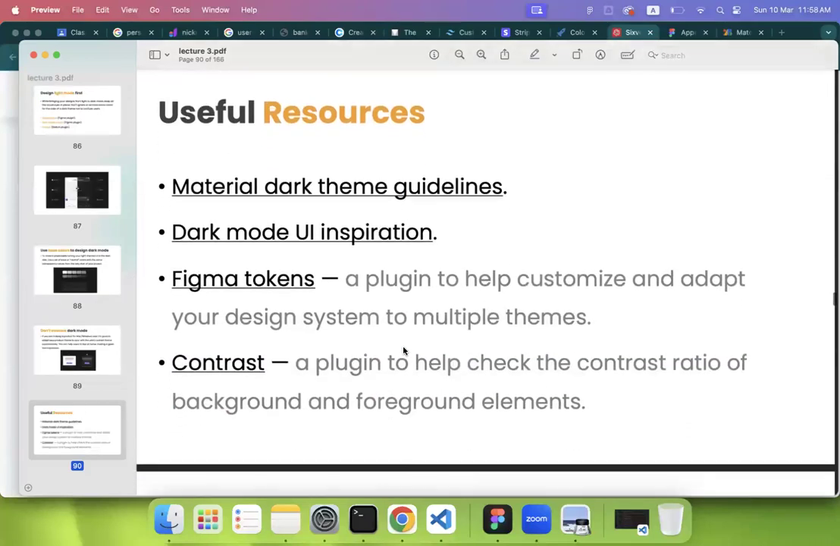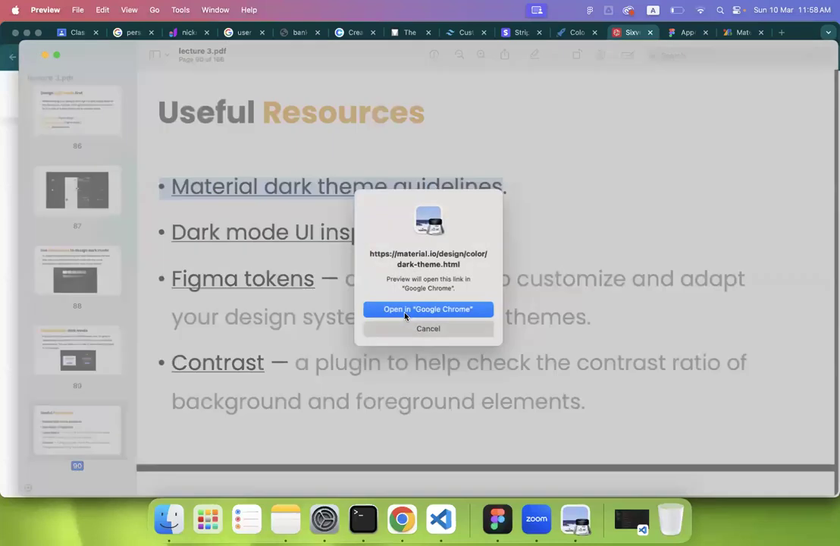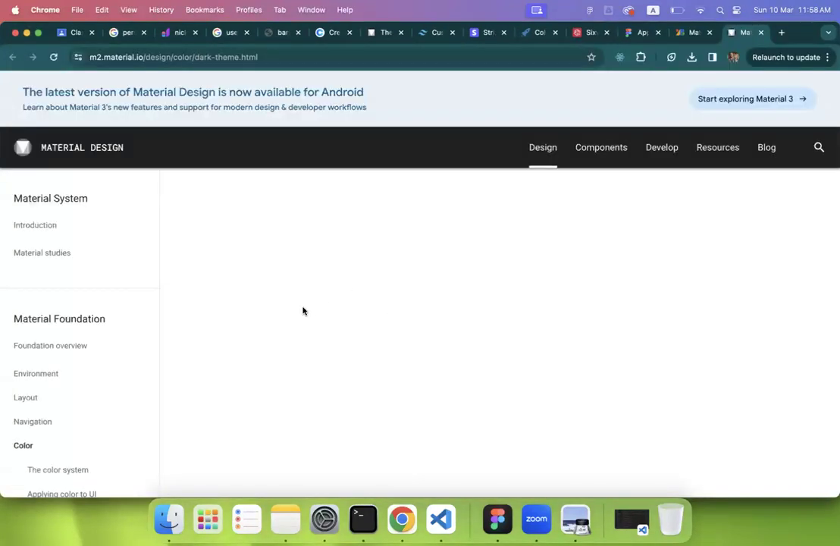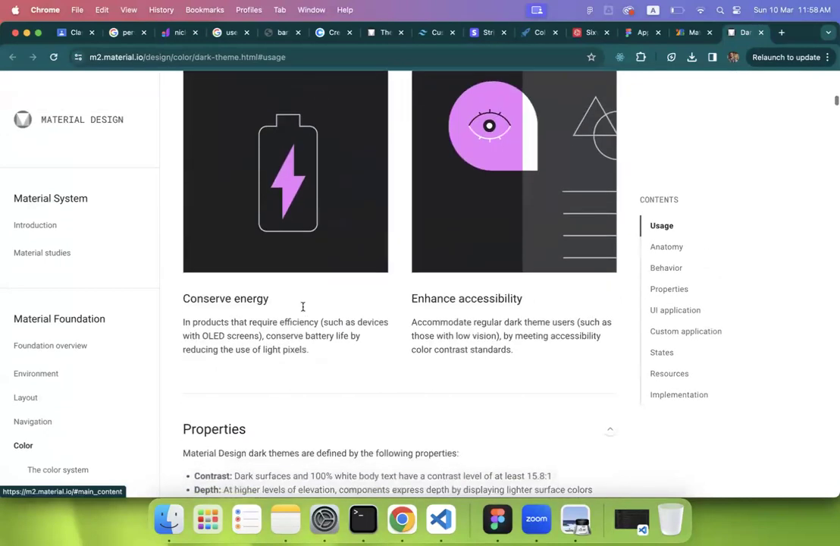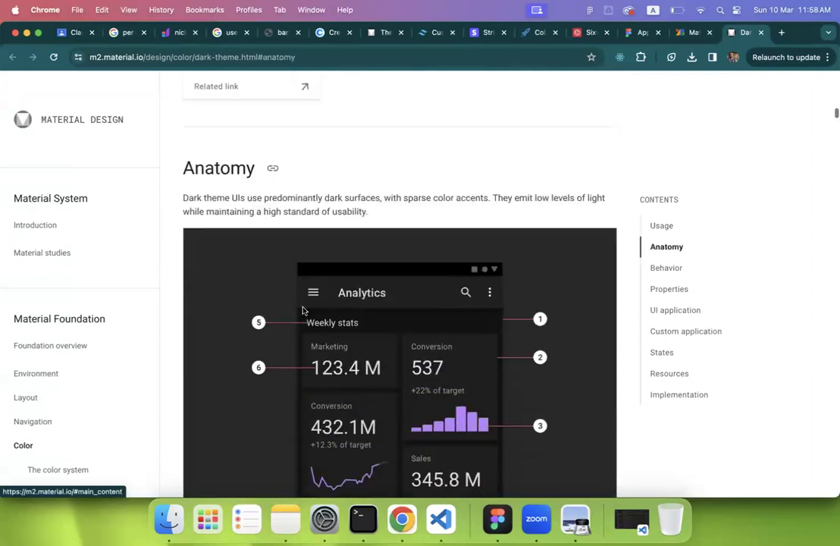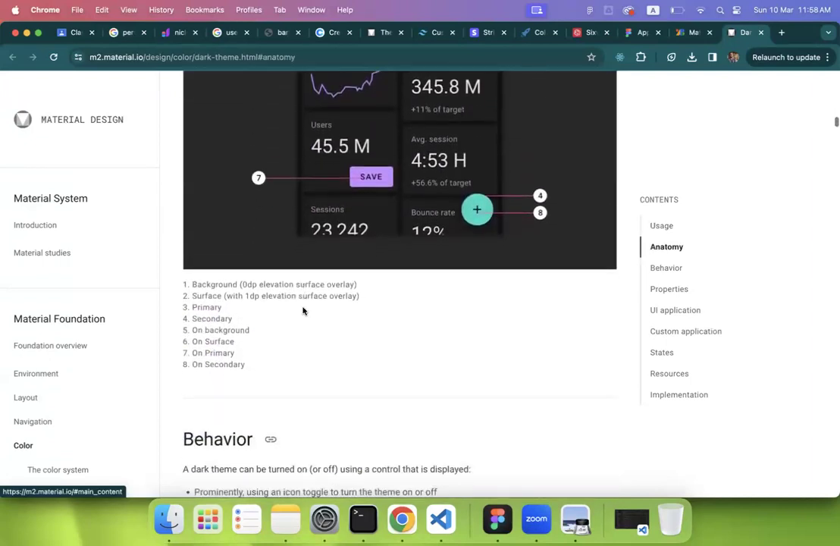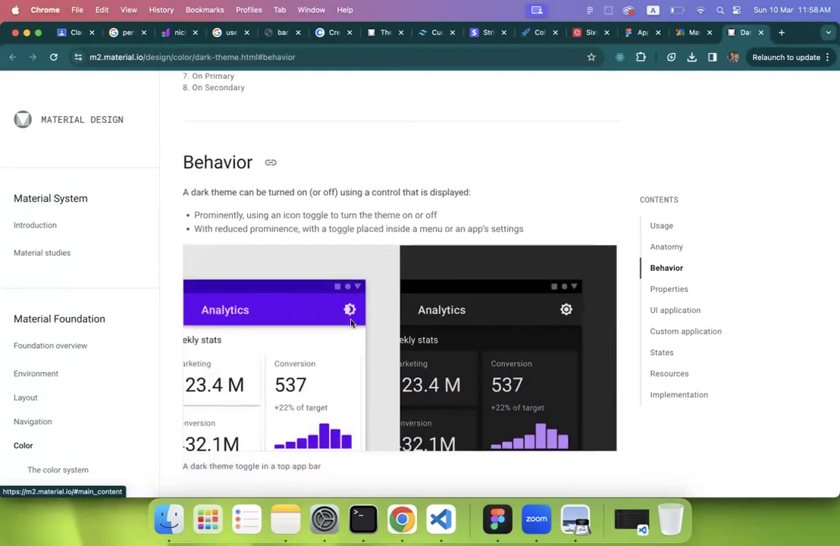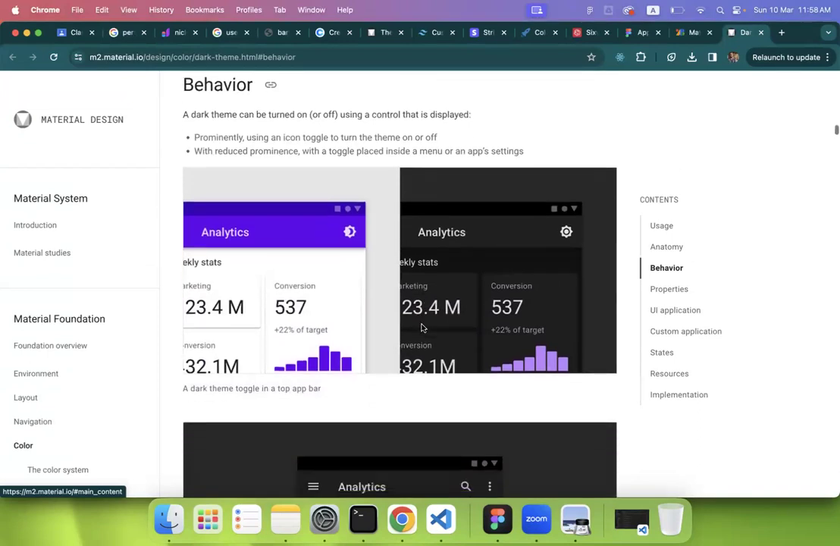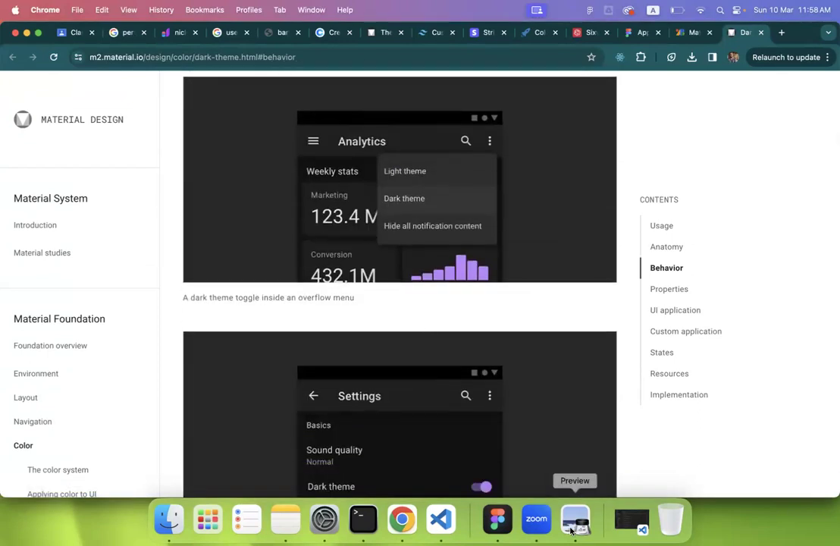So these are some useful resources that you should follow. Material dark theme guidelines. Material Design is again from Google. These are some guidelines given by them for converting your light mode design to dark mode design. You have to go through this and study how you can achieve that. They have a toggle button right here, the icon, where we can toggle between light and dark modes as well.